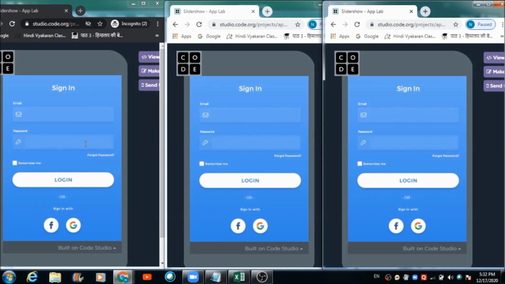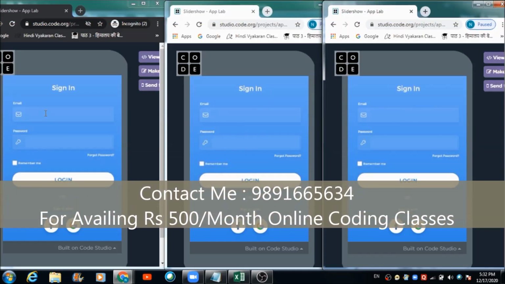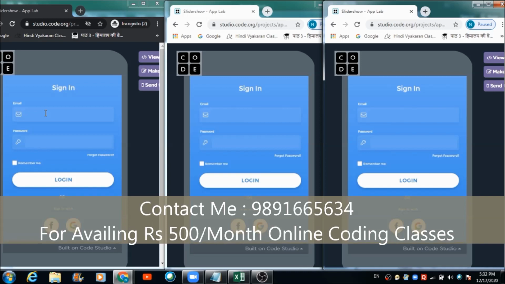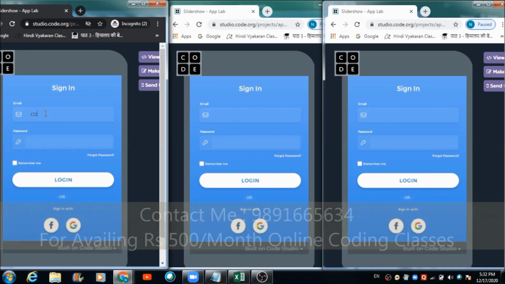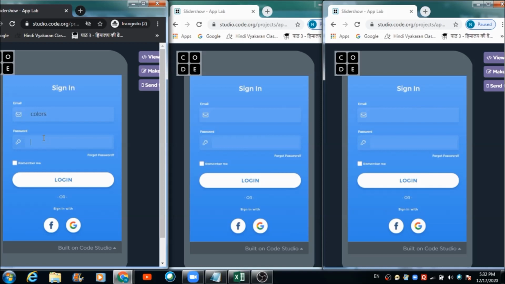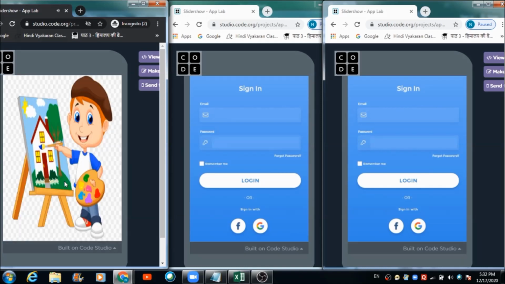In this lecture, we are again going to develop a real-time application which you can use on multiple devices at the same time. In order to access the colors panel screen, we need to enter colors here, and in the password field we need to enter the same thing. So this is a Welcome to the color screen. You can select the colors here. So from this screen we can select the colors.